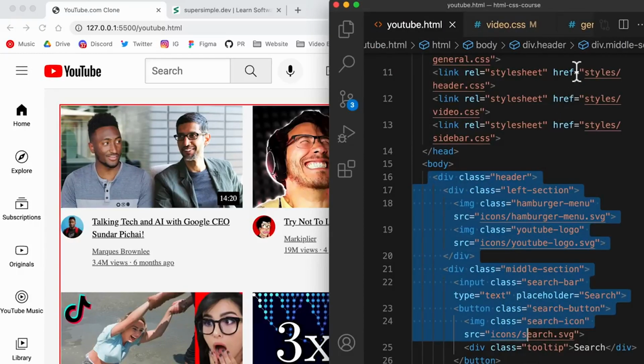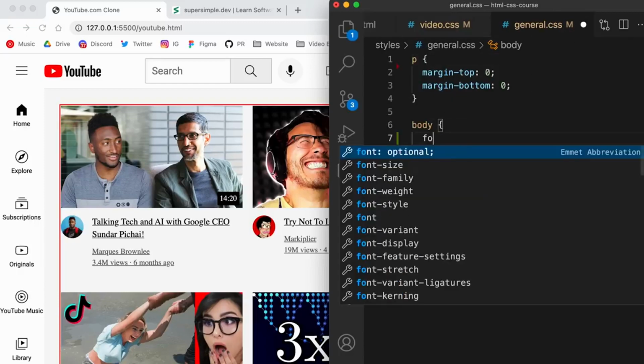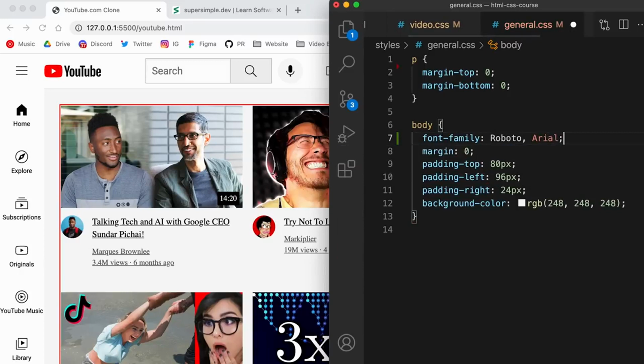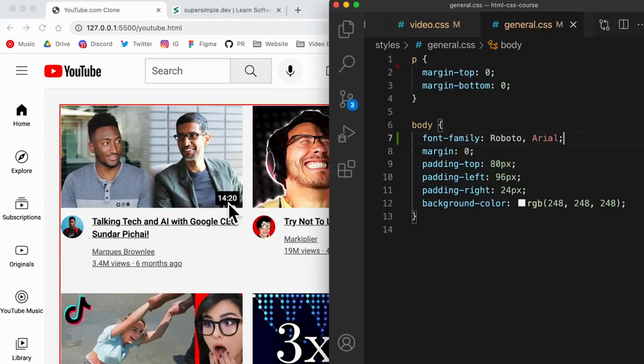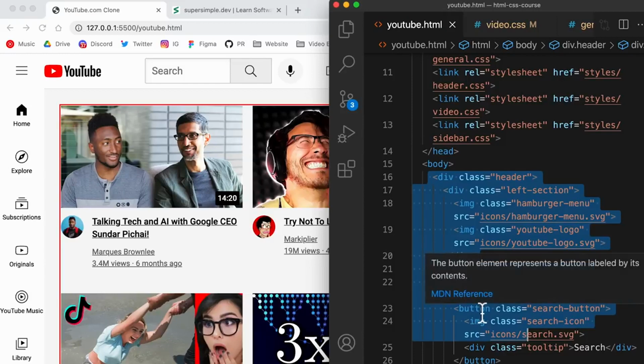So we'll go to general.css and we're going to set font-family to Roboto, Arial to take advantage of inheritance. If I save this, you'll see that all of the fonts went back to Roboto. And that's because we set it on the body, and all of our elements are inside the body. So this style gets inherited to the inner elements.